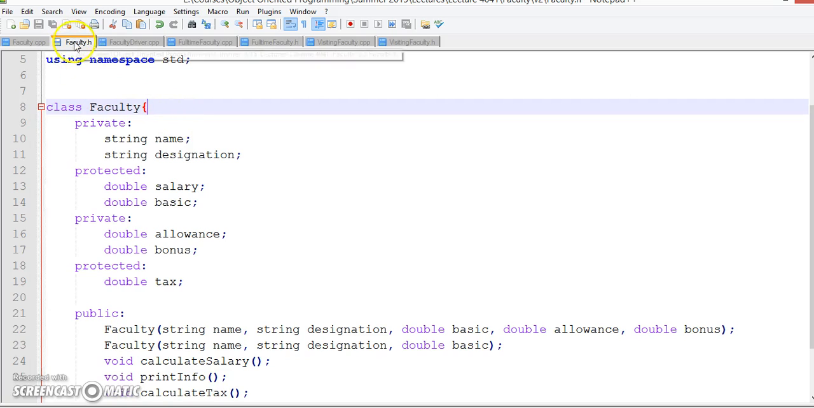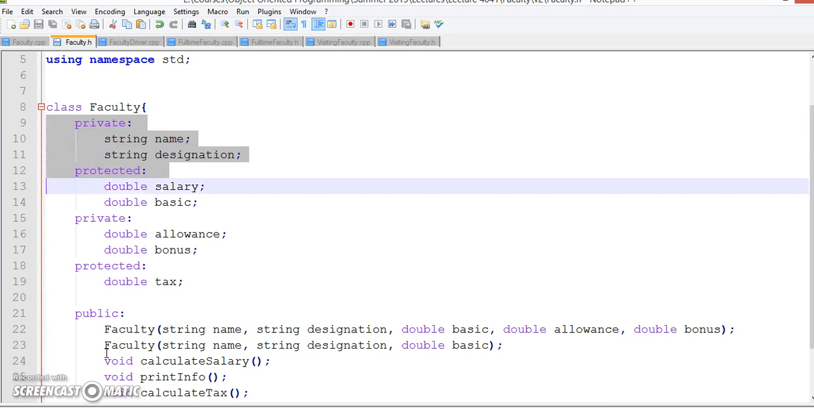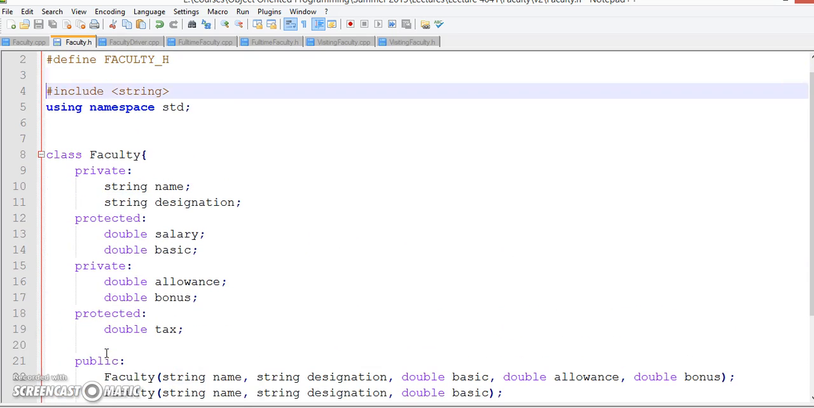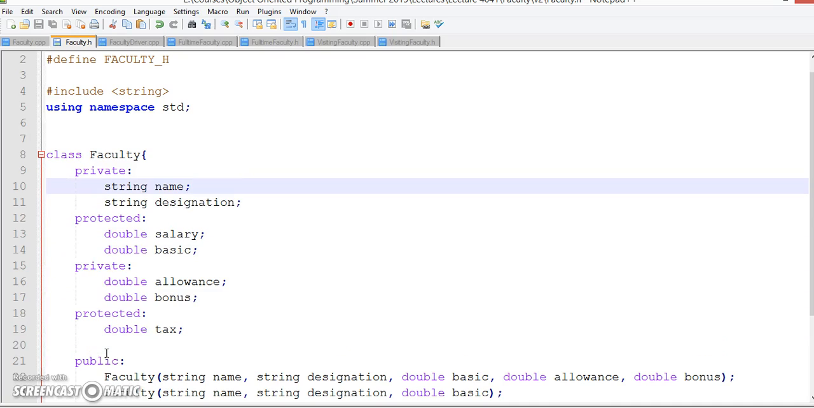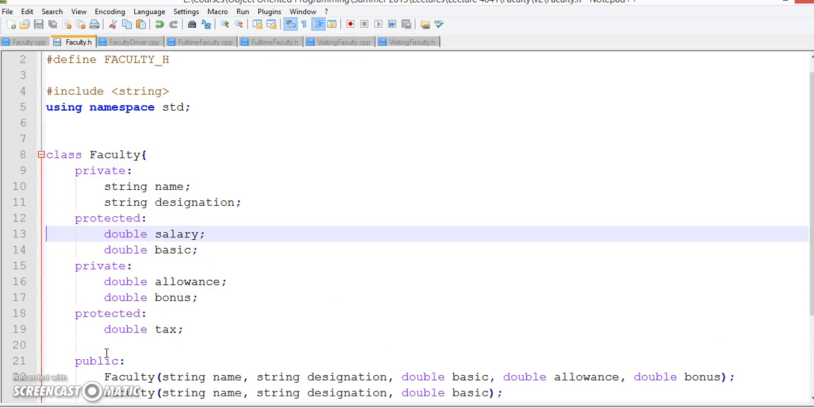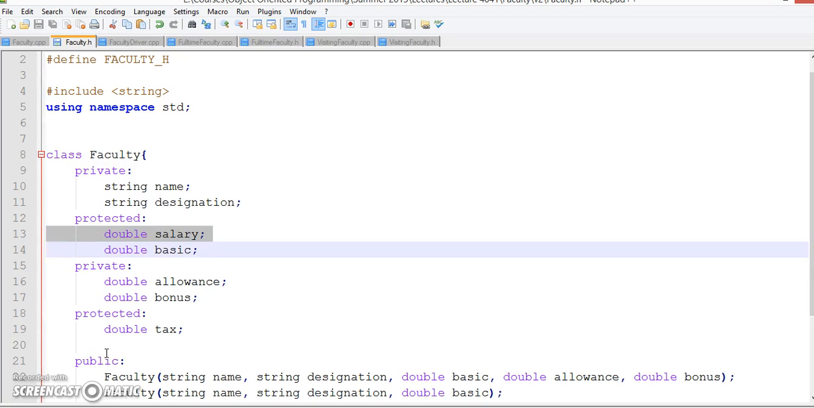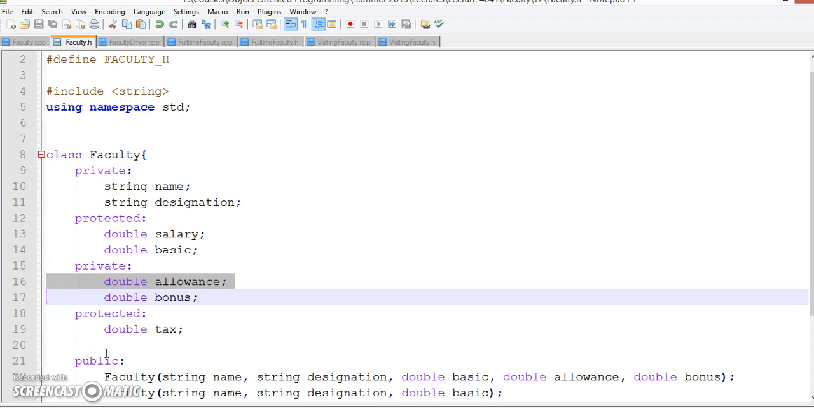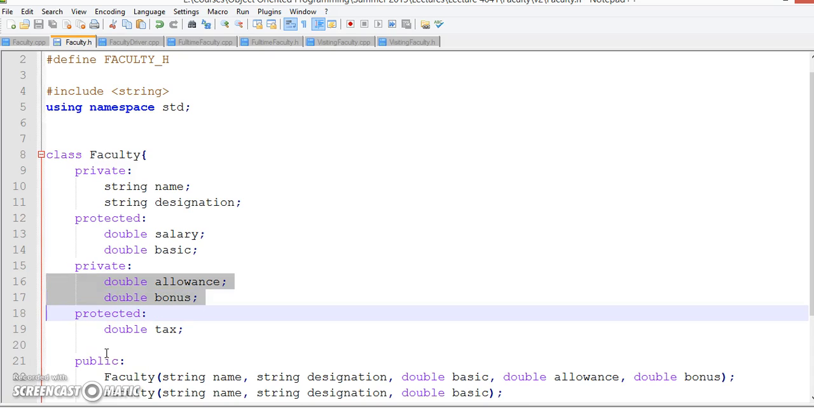In other words, let's see whether there is any attribute which should be relevant to all faculty, because this is the faculty class. By the faculty class we mean that all its subclasses are basically defined by these members. So any derived class must have a name also, must have designation also. It should make sense. All the derived classes should have salary, basic also, allowance and bonus also. So these are the two attributes that we basically need to fix.